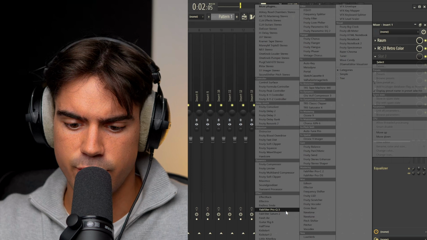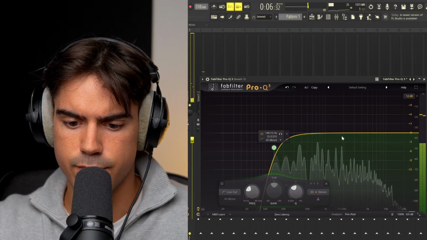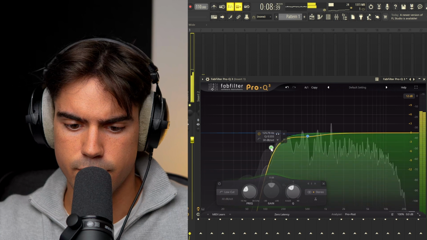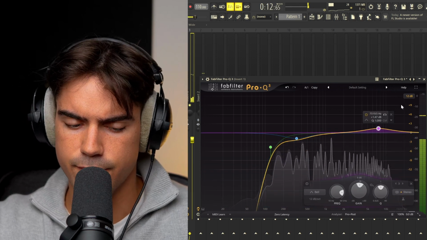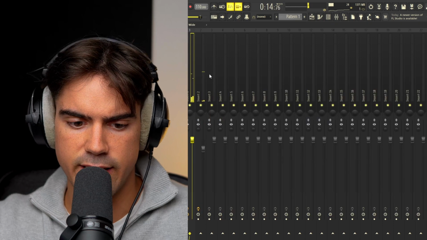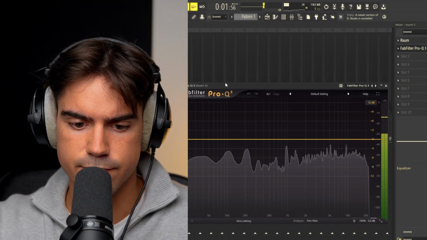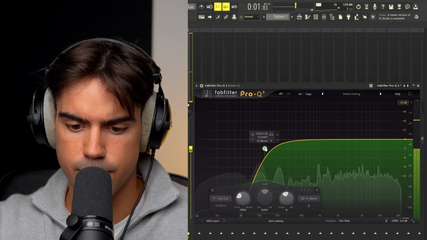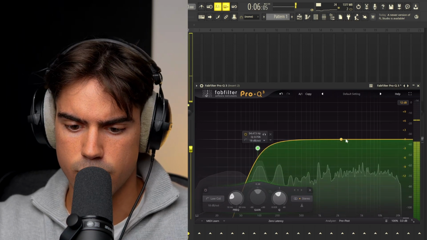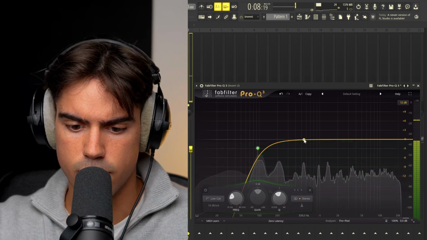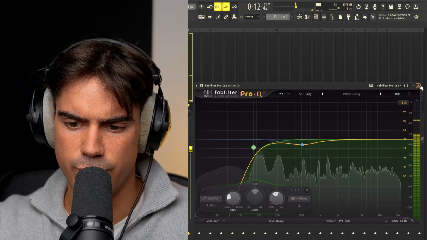Last thing we're going to do is just going to open up an EQ. That's perfect. Let's just EQ a little bit on the slaps as well. Yeah, that's smooth.